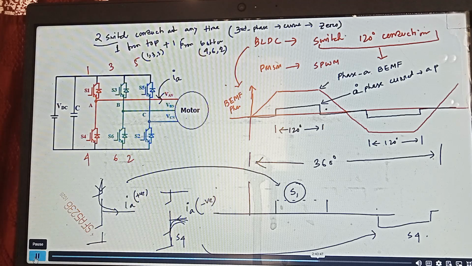Okay? Since 2 switches will conduct at a time, you will see that very interestingly, the switching sequence becomes something like this. First, switches 1 and 2 get turned on, then it becomes 2, 3, then 3, 4, 4, 5, 5, 6, and then 6, 1 on. And again, 1, 2. To get this nice sequence, these switches are numbered in this particular fashion. So this nice sequence you'll get only when you number those switches in that 1, 3, 5, 4, 6, 2 fashion. Otherwise you won't get it. So this is the sequence we follow in BLDC.